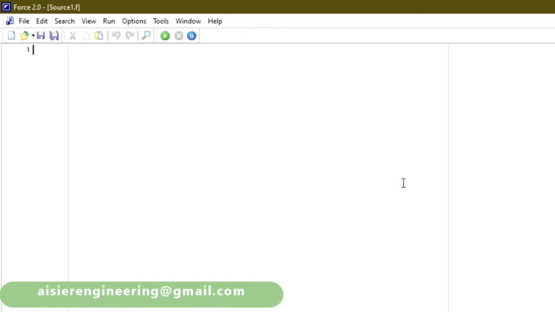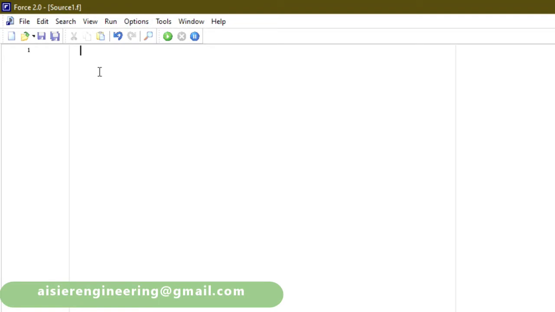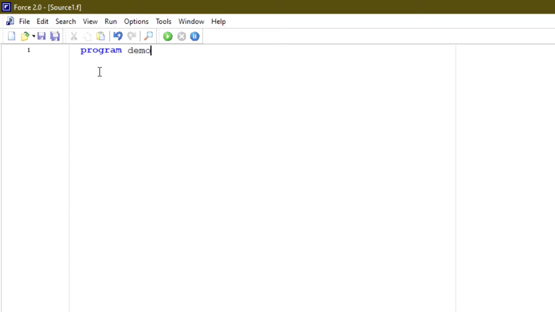So let's start. Okay, so now we will write down a program. The first statement is program and the name of the program. The name of the program is demo, and then the last statement is end program and then the program name. In this case, first of all we will open a file. Now to open a file, what is the syntax?